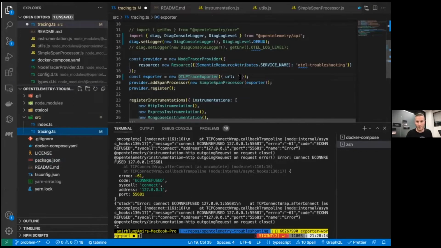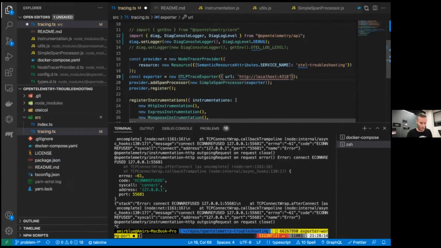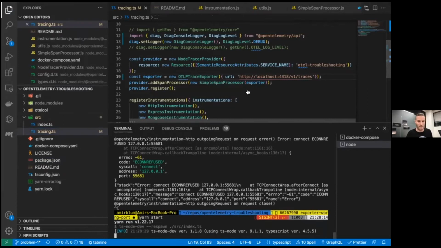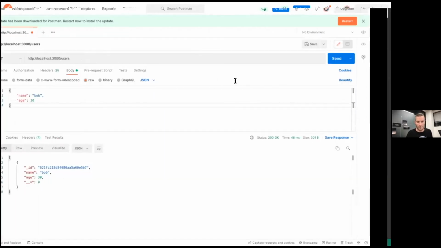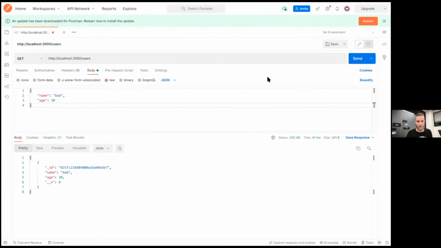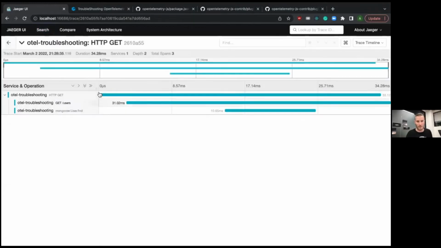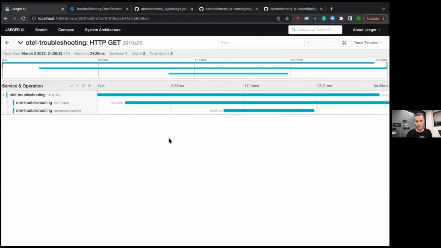I can just come here and set the URL to HTTP localhost, give it the right port, /v1/traces. Now I can start it again. Let's see, okay, it's up. I can send a request. Then let's see in Jaeger. And now I can see the service, find the traces. Here is the trace that I didn't see before.